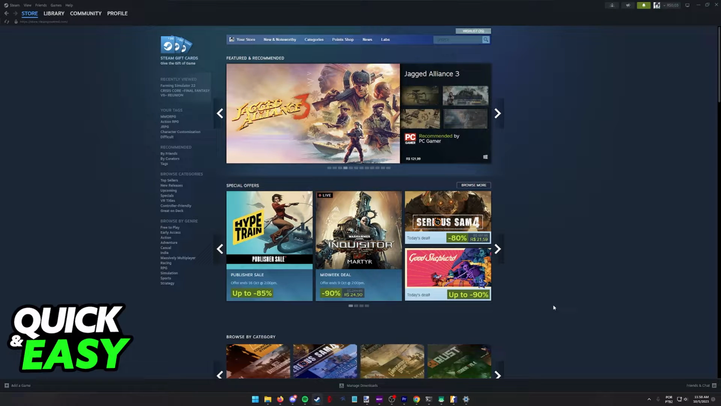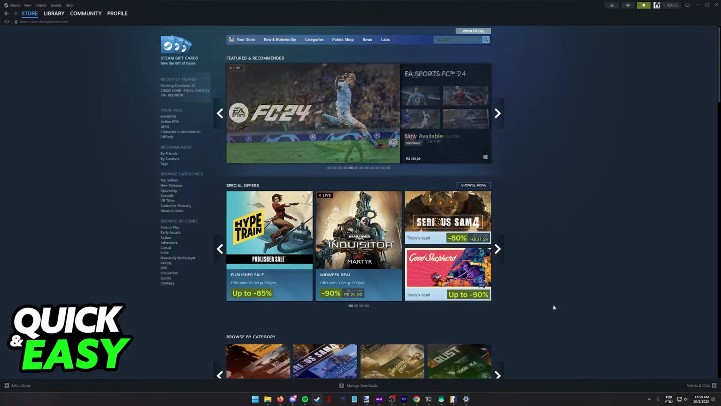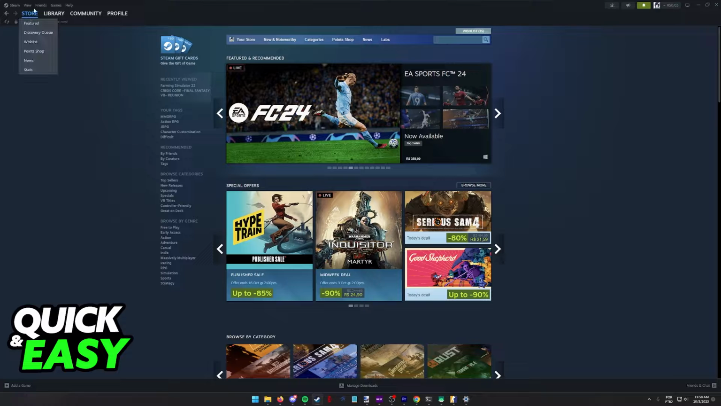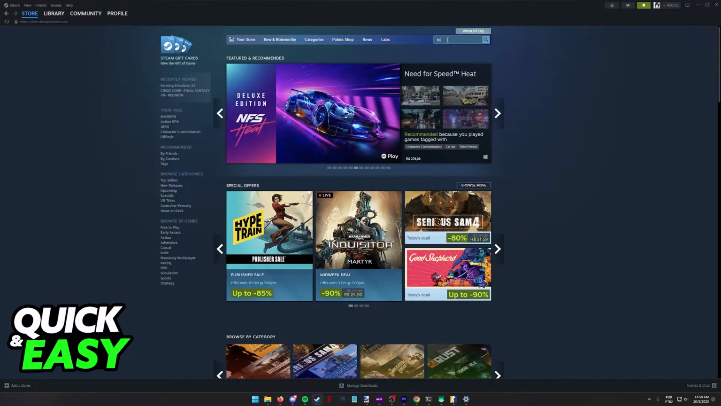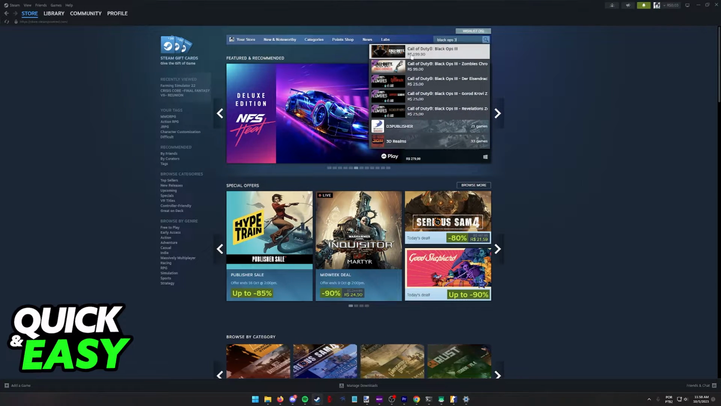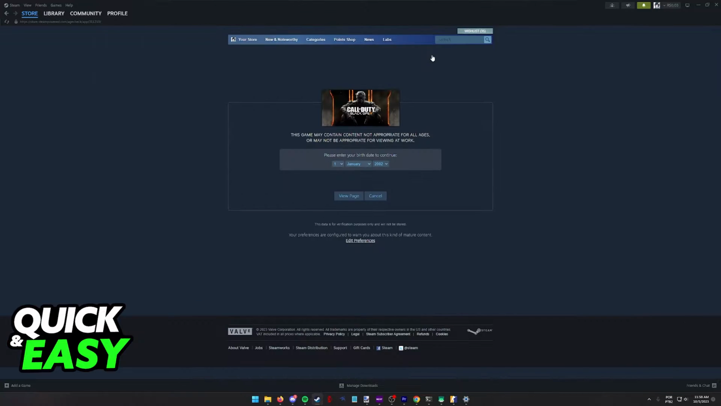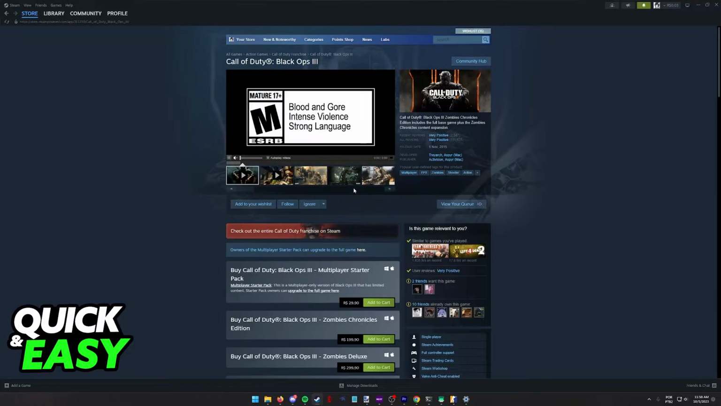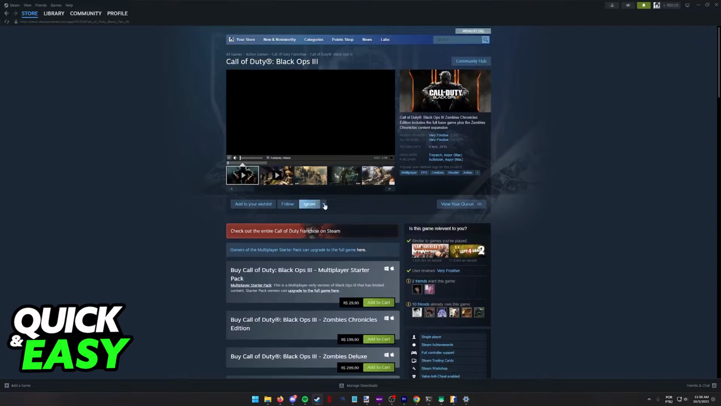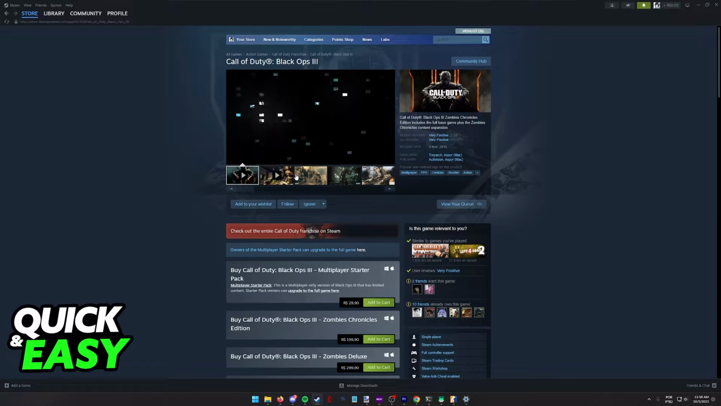The only requisite is that you are signed into the account where you are going to be purchasing and running the game. In the Steam Store website or through the launcher, when you hover over Store, you will be able to look for Black Ops 3. As you can see, it should be the first one to pop up. You have to input your birth date over here, so just go ahead and verify your age, and immediately you should see the page for Call of Duty Black Ops 3.